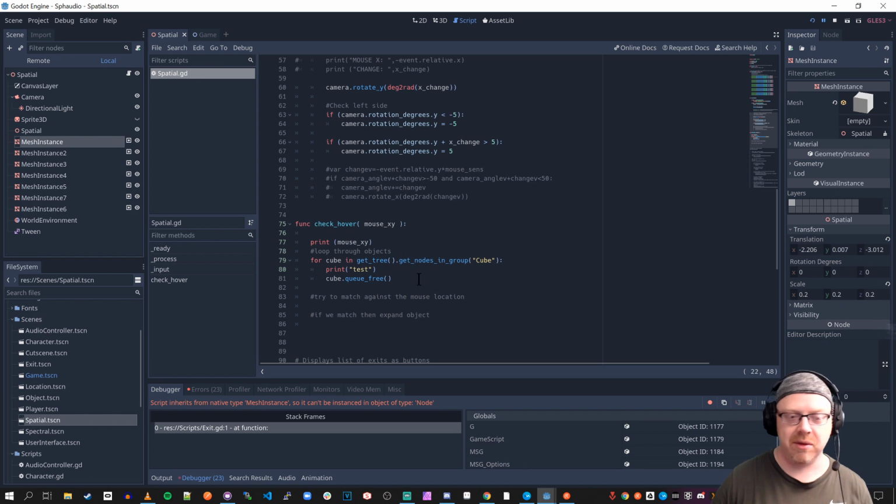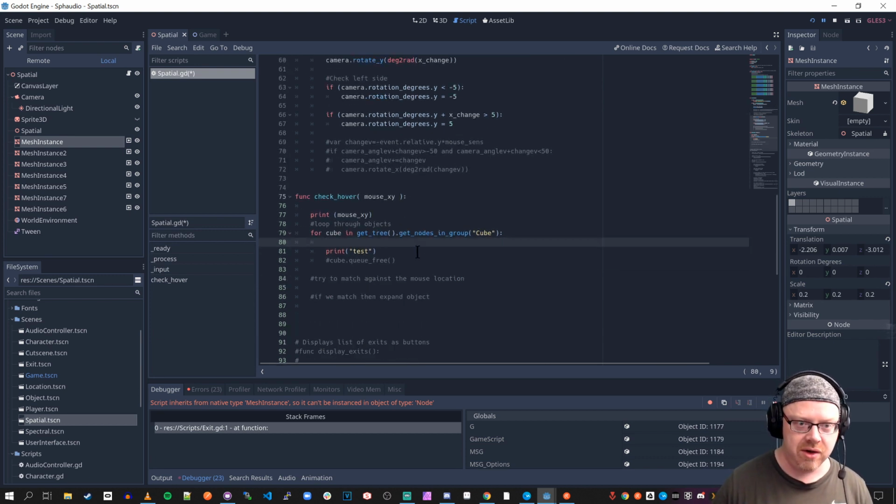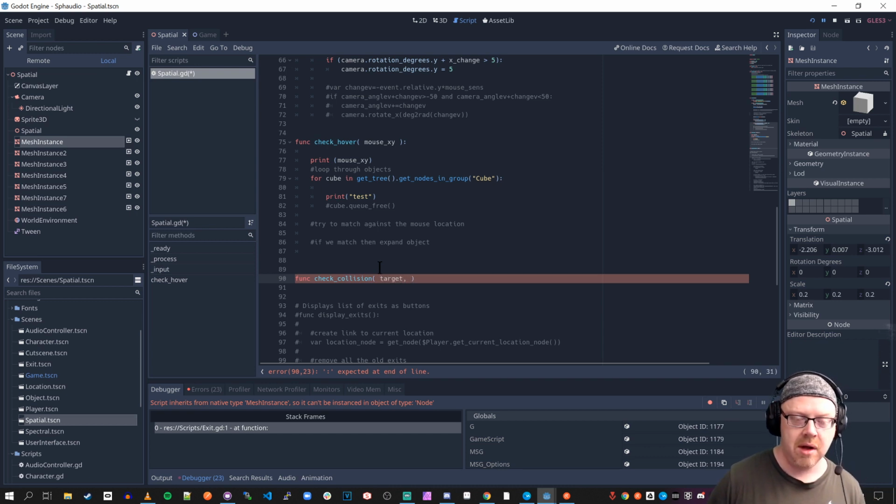the moment we're not matching to see whether we've found anything yet. So we're not going to queue free. I'm going to step through all these cubes. We're going to get the translation, is that right, of the cube. I'm going to check whether it matches XY. So I'm going to do a check collision. And we're going to pass in target. So we'll pass in object 1, object 2, and distance. Should we do radius? No, we'll do a square.